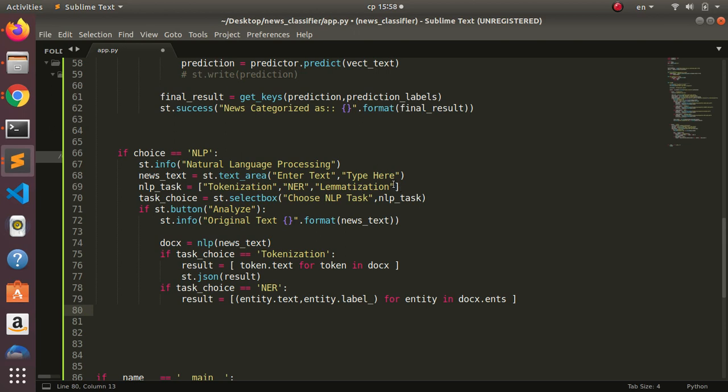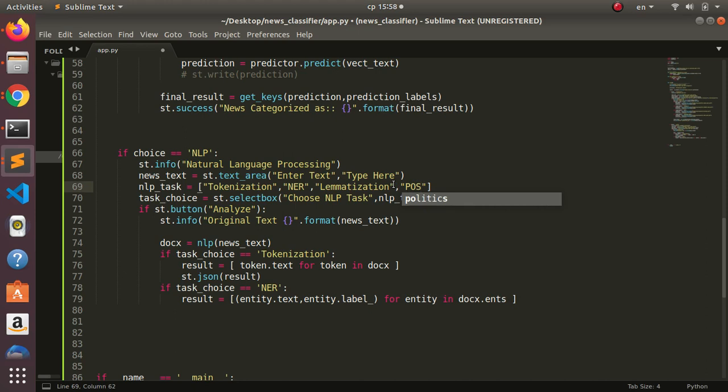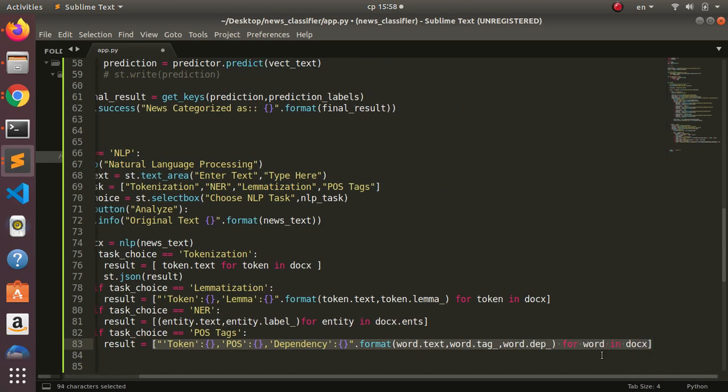So let's add another one. Let's add part of speech tagging, POS tag, to it, so that at least we have more, not only just these few tags. So perfect. Now it's going to be the same stuff, so I'll copy and paste it so that it becomes easier. So we have, if the task is tokenization, give us this. If the task is lemmatization, give us this, right? These are very basic spaCy things. And if it is NER, give us this. And if it is part of speech tagging, give us this particular thing. Very, very interesting and very simple.